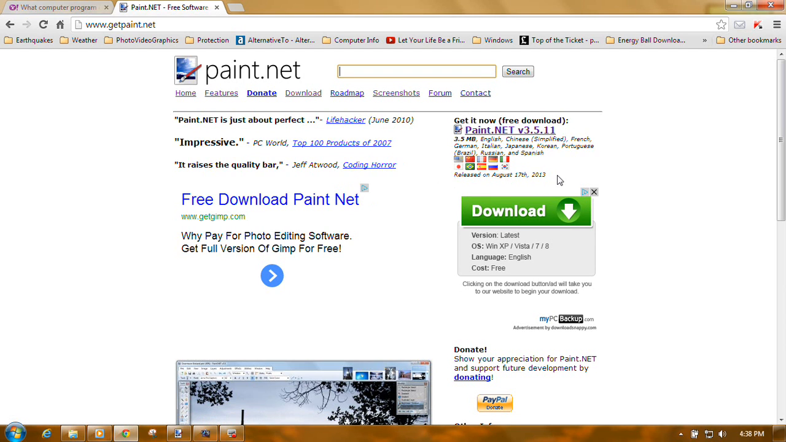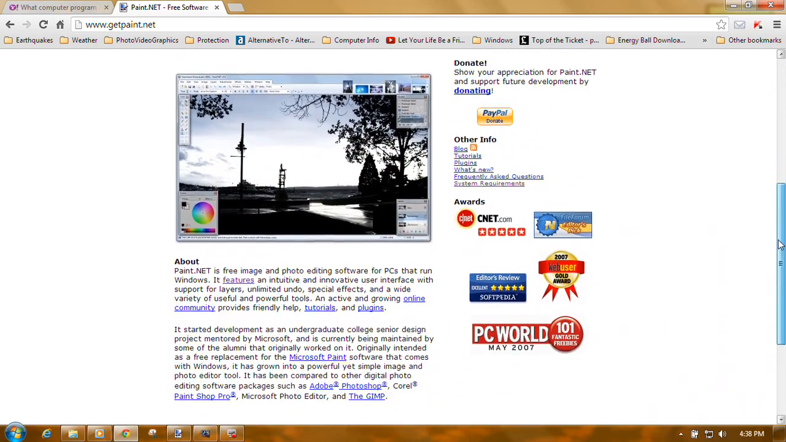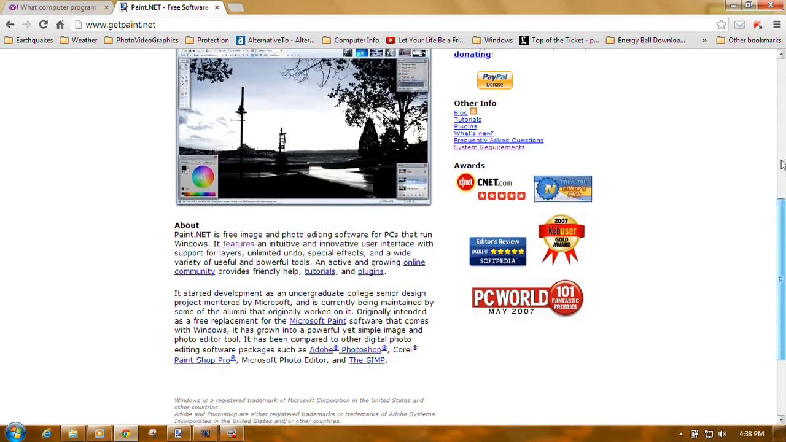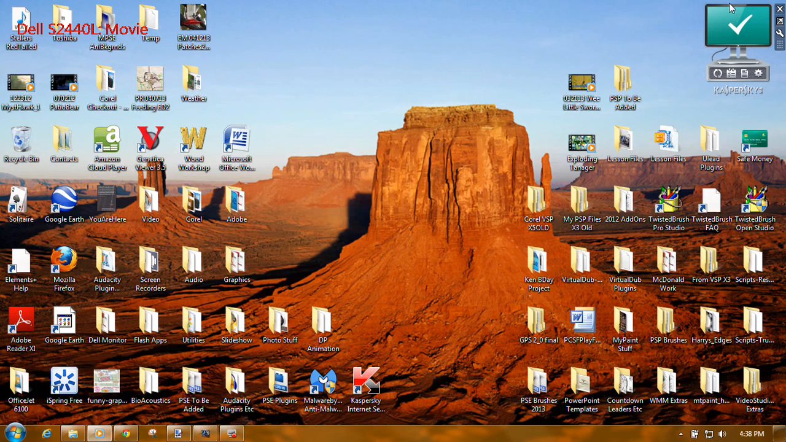When you want to download this program, where it says get it now, free download, Paint.NET version 3.5.11, that's what you want to click on. It's a clean and safe download, so you don't have to worry about downloading any nasties at all. And there's a little description of it, etc. Okay, let's close that out.